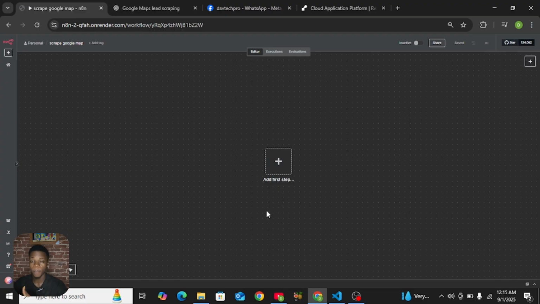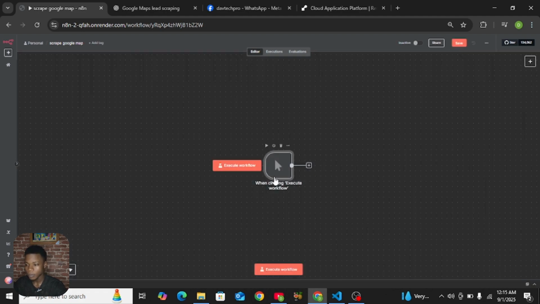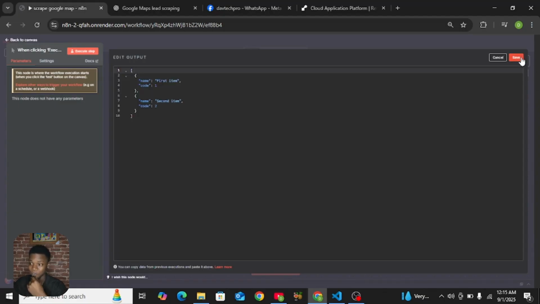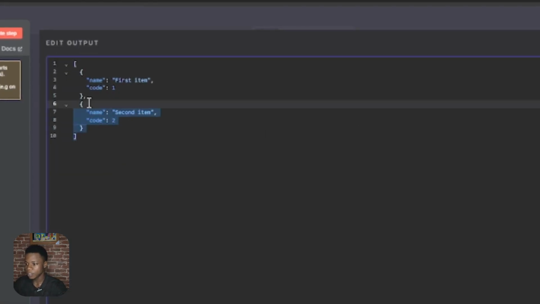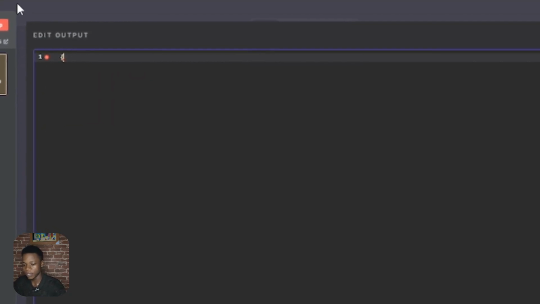You can use it with a form, you can use a webhook, you can maybe send a message from Telegram. Do you understand? You can actually trigger it whatever way you want to trigger this workflow. So for this, we're just going to go with trigger manually. Just click on this trigger manually, double click it and click this edit, because we want to actually send something to Google Map to scrape. Do you understand? I want to send something that I want to search about. So I'm just going to delete this and put in some code here.